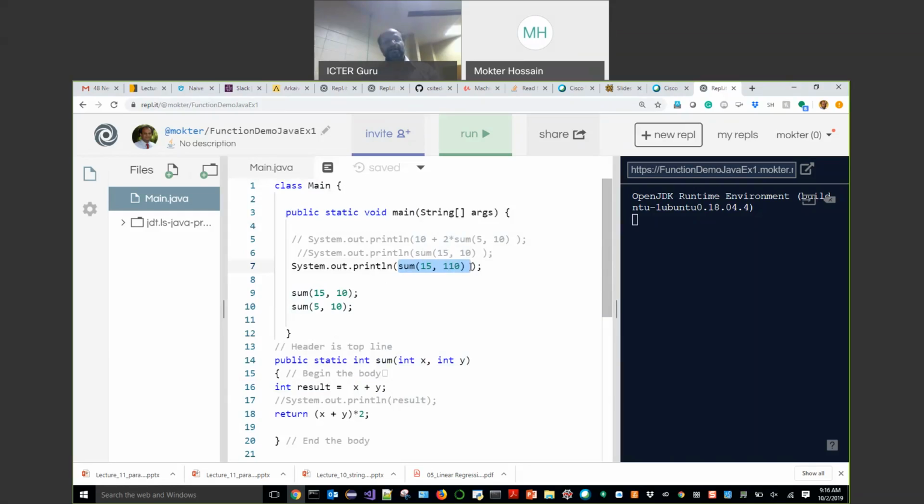I can call this method in two different ways. The first one is to call this sum method within the print method. According to the signature of the print method, we can call a method within print only if the method returns a value. Since the method sum returns x plus y times 2, it is legal and permissible.